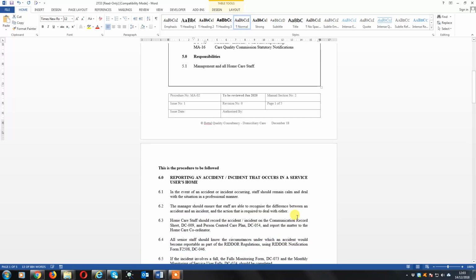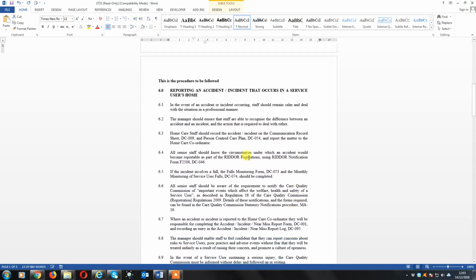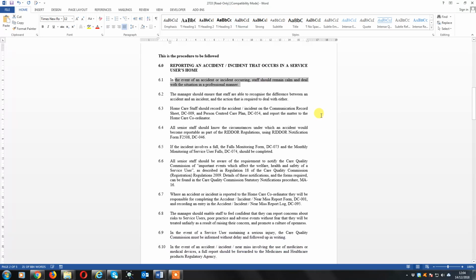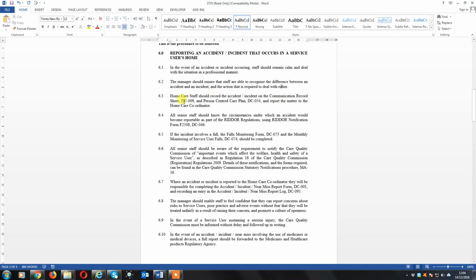So let me just go into the first section. We're only going to read half a dozen lines. In the event of an accident or incident occurring, staff should remain calm and deal with the situation in a professional manner. The manager should ensure staff are able to recognise the difference between an accident and incident and the action required to deal with either. So we're getting to these first forms here. Home care staff should record the accident incident on the communication record sheet.